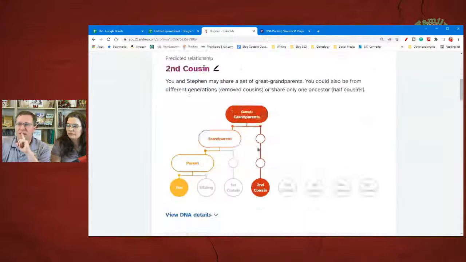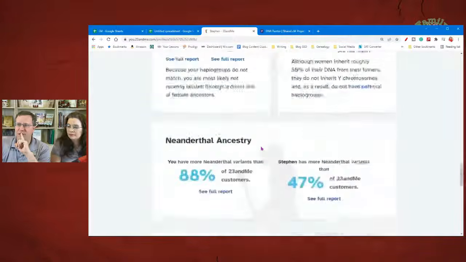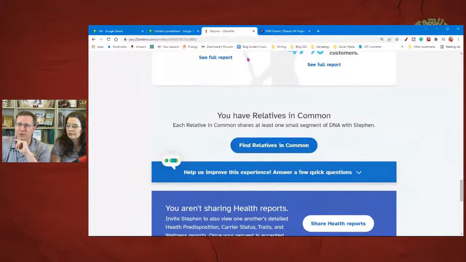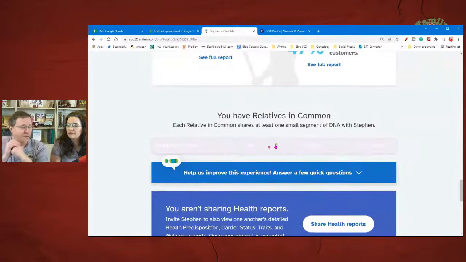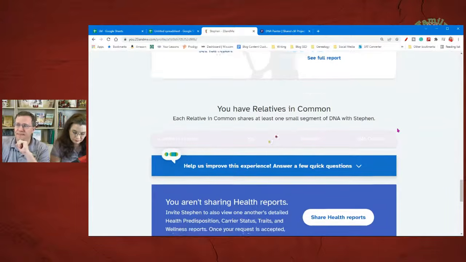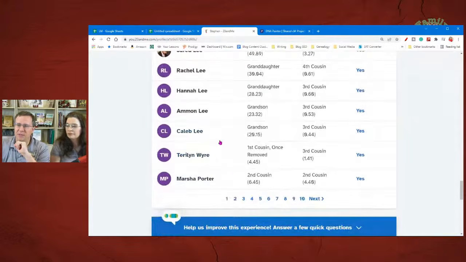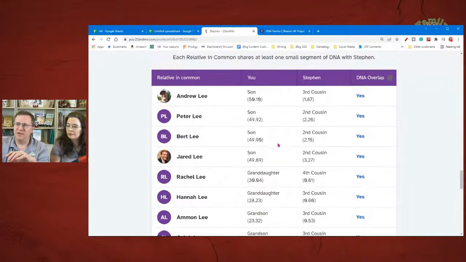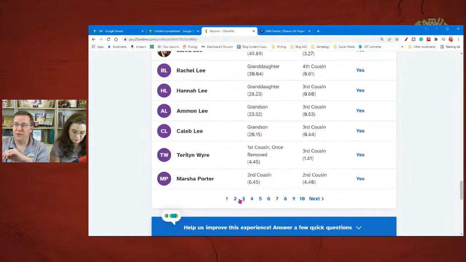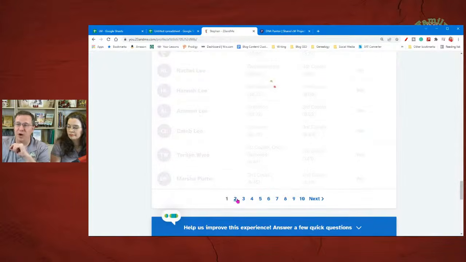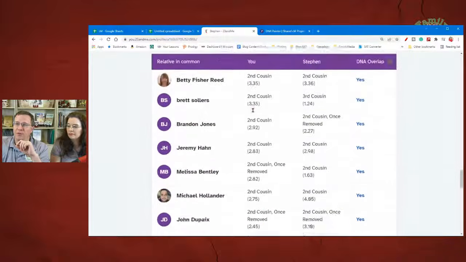Okay. So let's go down to the shared match list. When you're looking at that individual person, you click on Find Relatives in Common. If you have lots of close relatives, they're going to show up initially. But you can see here, this shows how much you share or what your relationship is, how much the other person shares, and what their potential relationship is with, in this case, my mom. So we need to go to the second page to start with.